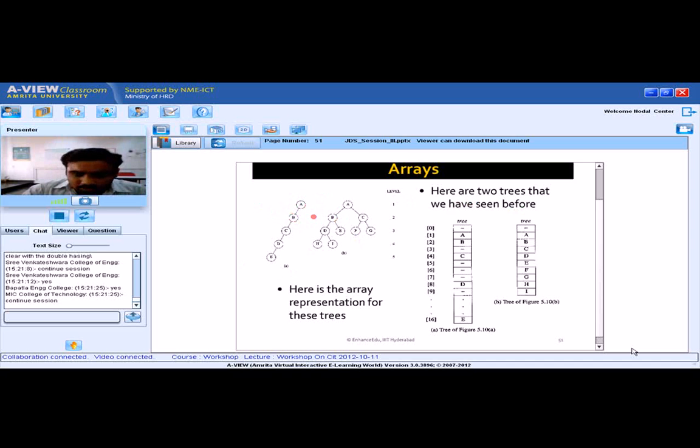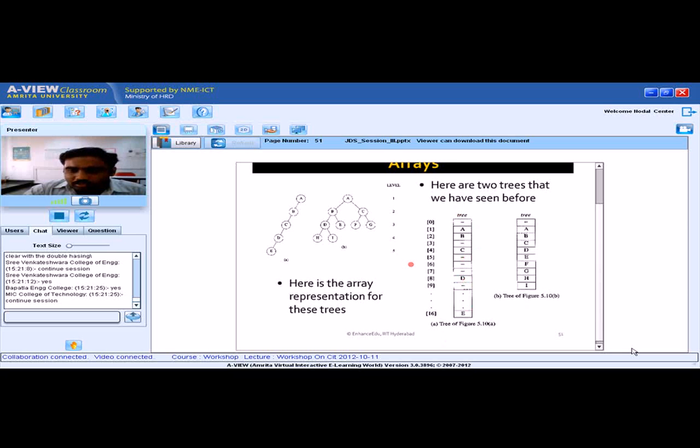So first we'll consider the left skewed tree, and we'll try to map this to an array. If you look at the array, if you take the root position as 1 and map A to 1, then what is the left? B is at its left side. So what is the value that B should go to? 2I. I is nothing but 1 here, so 2I is nothing but 2, 2 into 1 is 2. So B is mapped to 2.